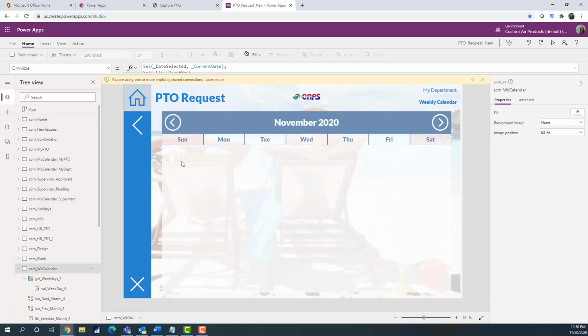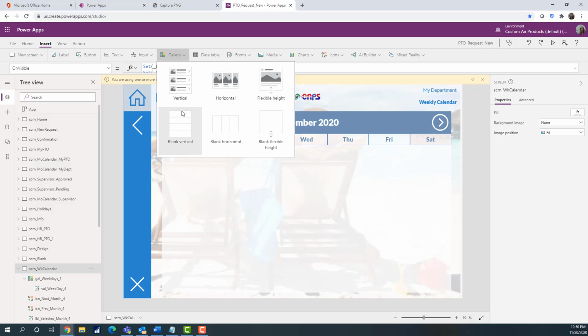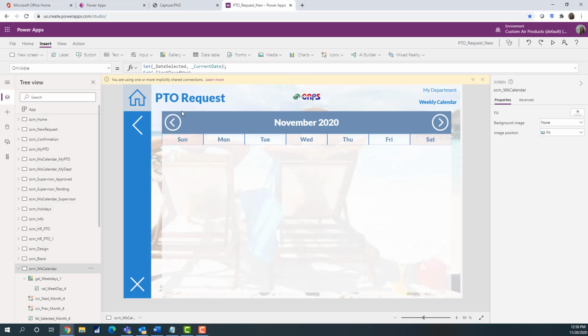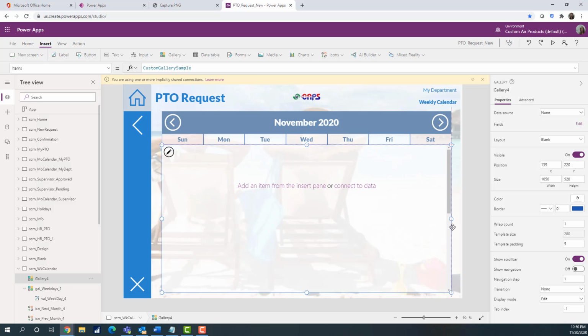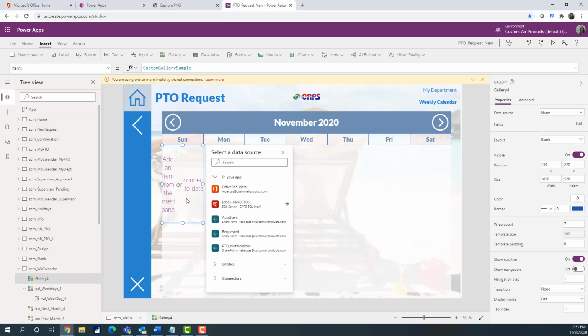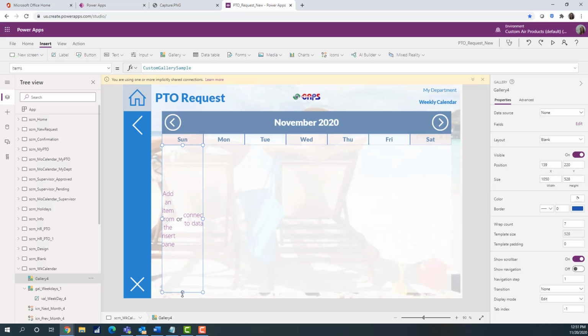Now we're going to put a gallery here. We're going to insert, let me think, let's do blank vertical. I'm going to just make it fit here. I like having a little box behind where I have the sizes. It saves a little time being able to click and drag there. We're going to set this one with a wrap count of 7. I do the calendars. I don't like the padding. It just messes me up. And then the template size is just going to be the full height of the gallery for right now.